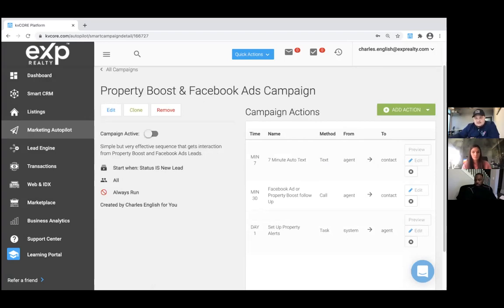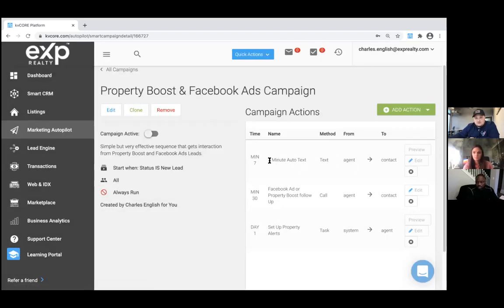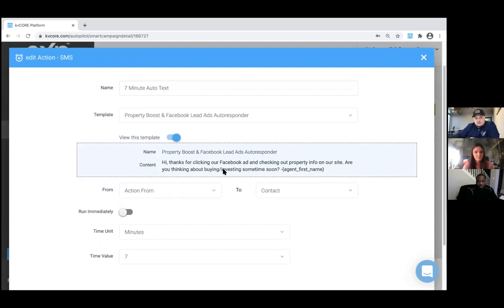Do you want to edit that text or anything? I guess that would be fine, but I'll just have to put my name in there. Or would it automatically put my name? It does it right here. Whatever is in parentheses, it's going to grab from your site. So agent first name, it'll say Charles. If you ever did want to edit that, it's not hard. Go over here to the 7 minute text, click edit, and then view the template, and you can change all this stuff if you want.